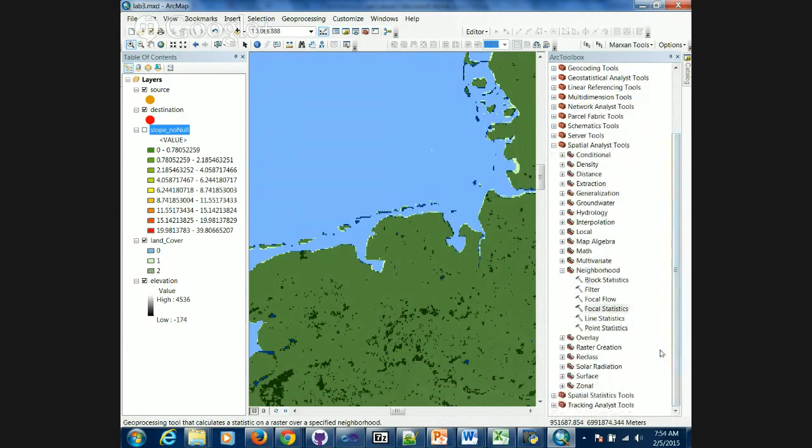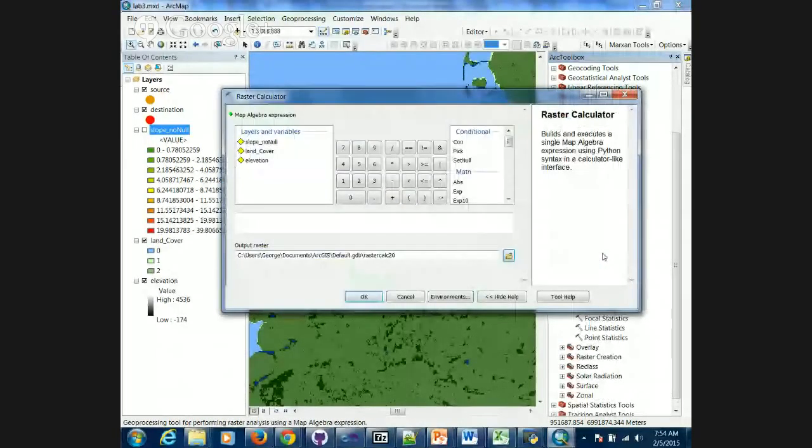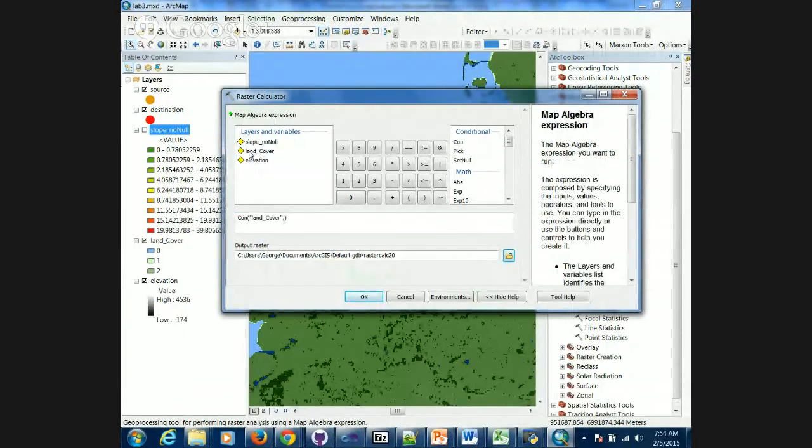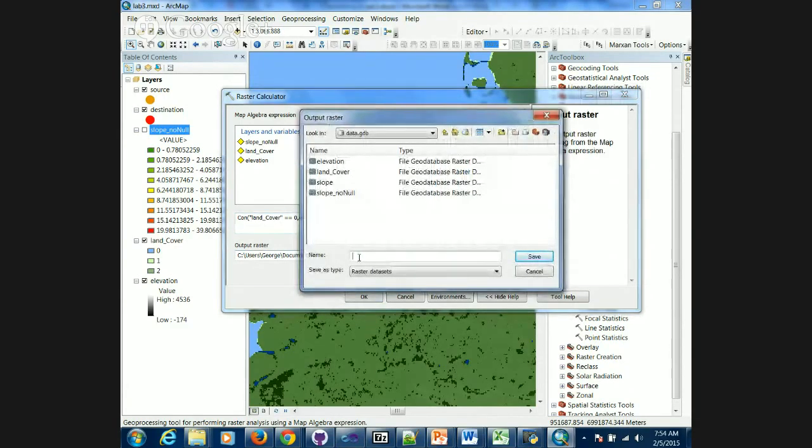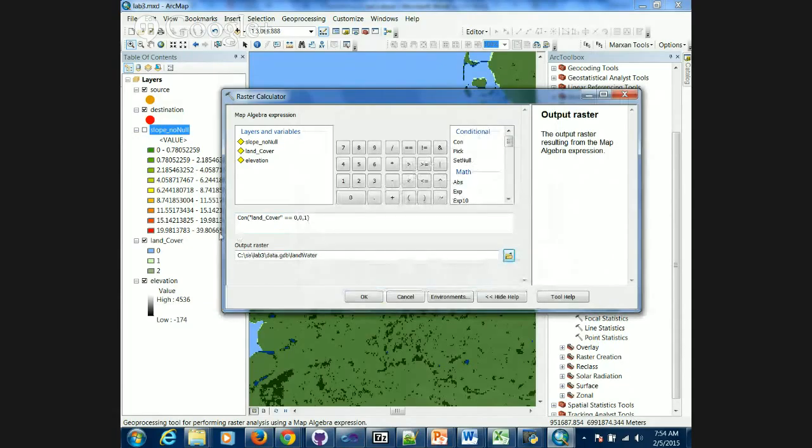We could do a reclassify. I'm going to do another conditional operator. I'm going to take the land cover data set, and then I'm going to say if the land cover equals 0, then the value is going to be, I guess we can just leave it 0. If not, it's going to be 1. So we're going to make either zeros or ones depending on whether it's land or water. And I'm going to save this and just call it land water. Save. So I've got the conditional operator.